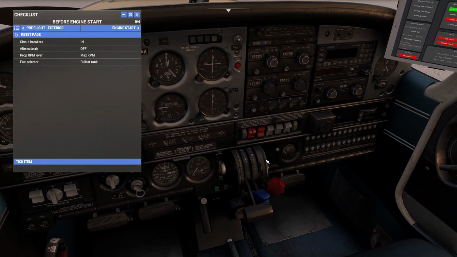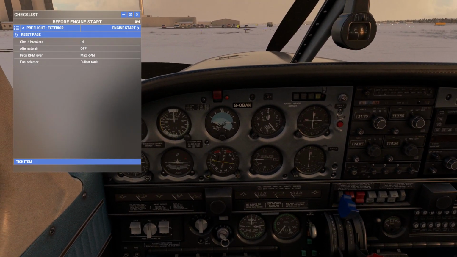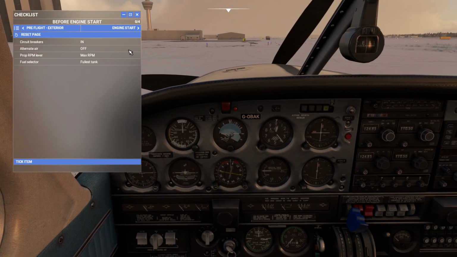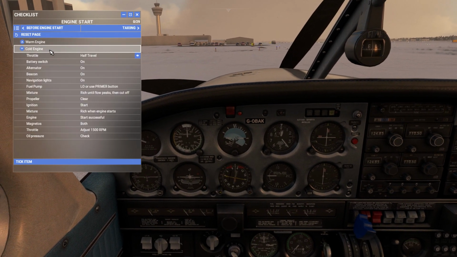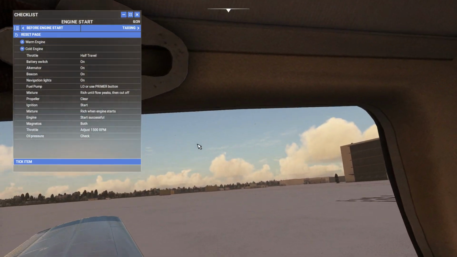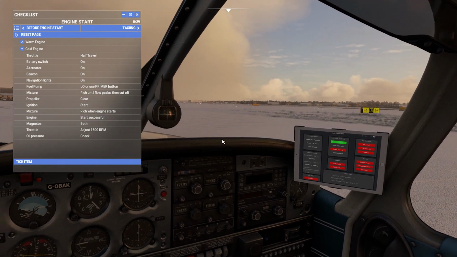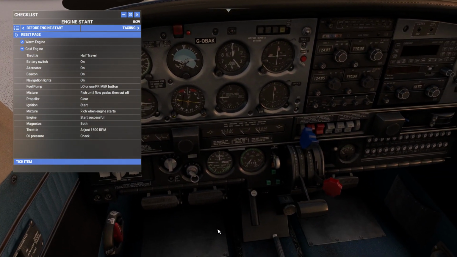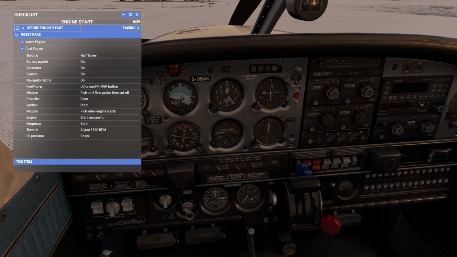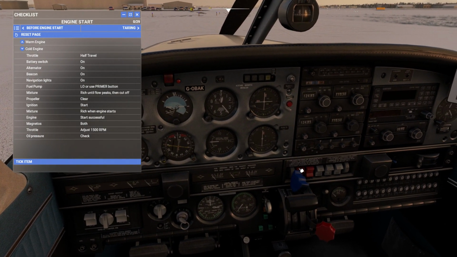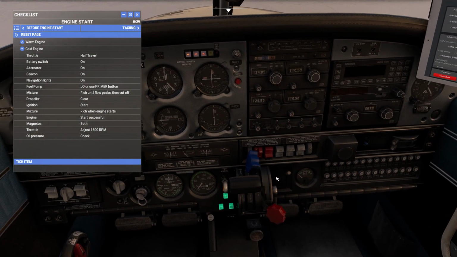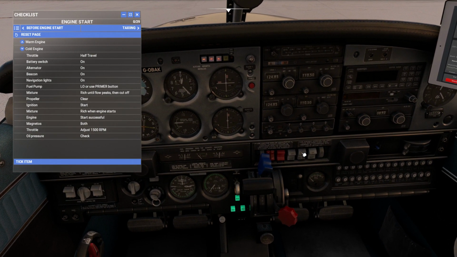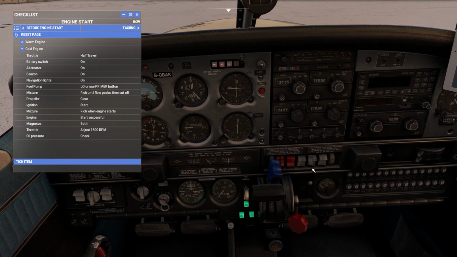Prop lever, maximum. Fuel selected to the fullest tank. Oh, that will do. Engine start. It's a cold engine because, well, you can see that it is snowing. Cold engine. Throttle, half travel. So that's about there. Battery switch on. See, now I can move here and select that. Alternator on. Beacon lights on.